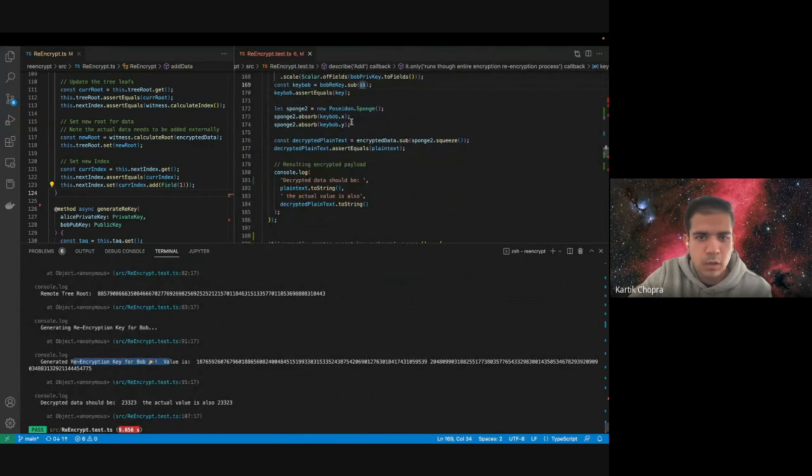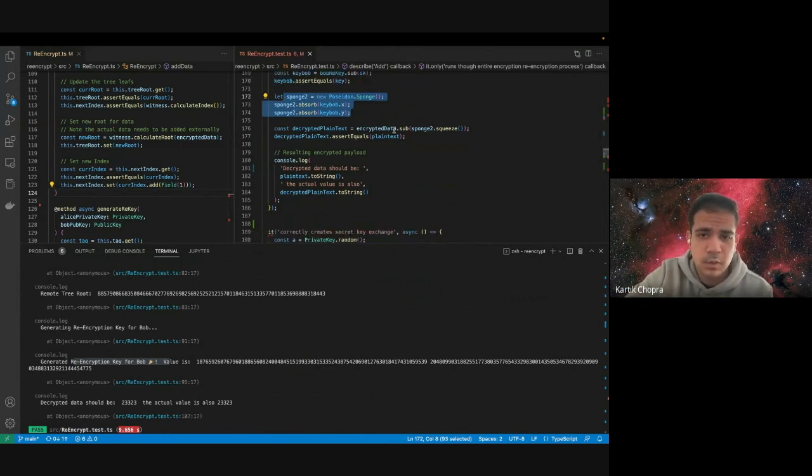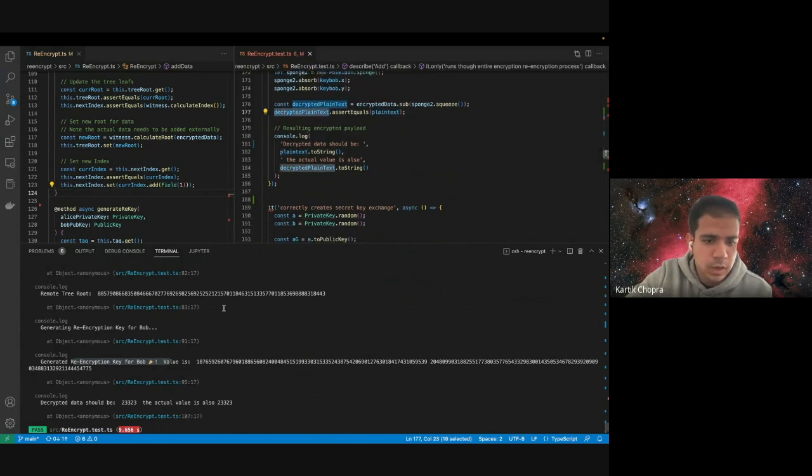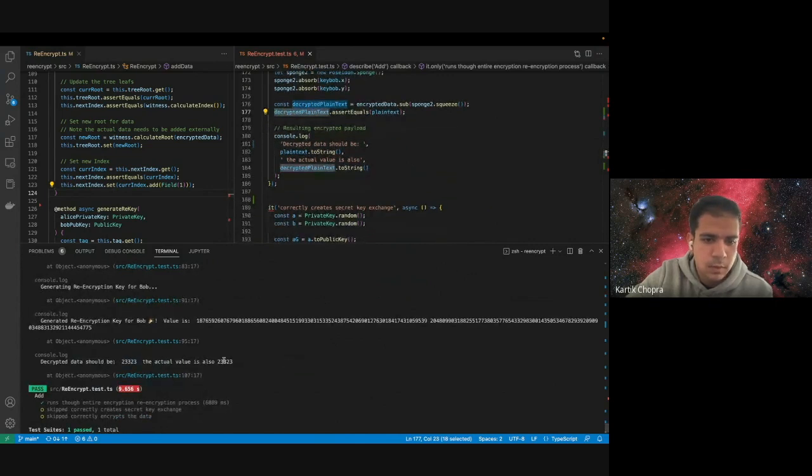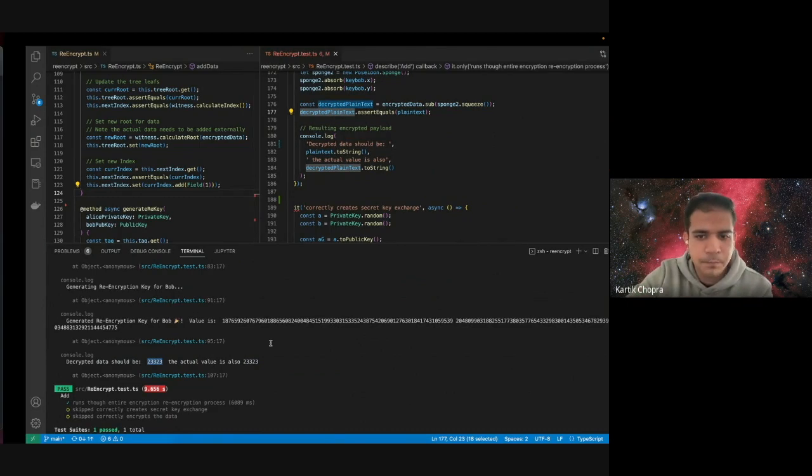Once Bob has that re-encryption key, he then redoes the process to generate the key stream and subtract that key stream from the encrypted data, giving him back the plain text, which, as you can see, is 23323, which is also the original, or this is the decrypted value. This was the original plain text value. As you can see, they're equal, which means that decryption worked, and there was no element of trust between Alice and Bob. And Bob knows that the integrity of the data is true, and that they can now pay for that data because they did get the correct piece of data that they had paid for.